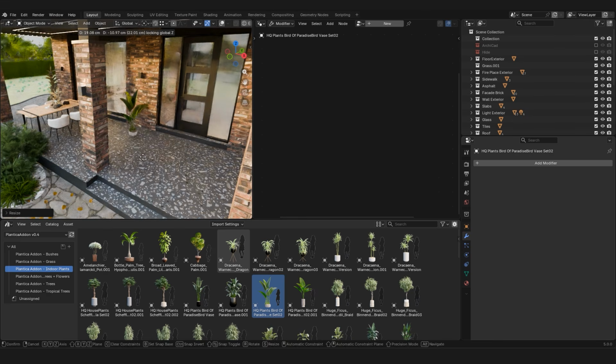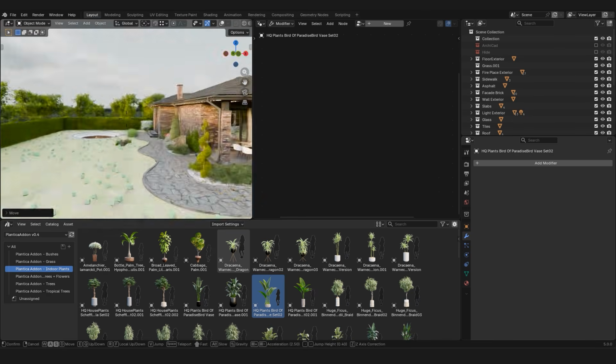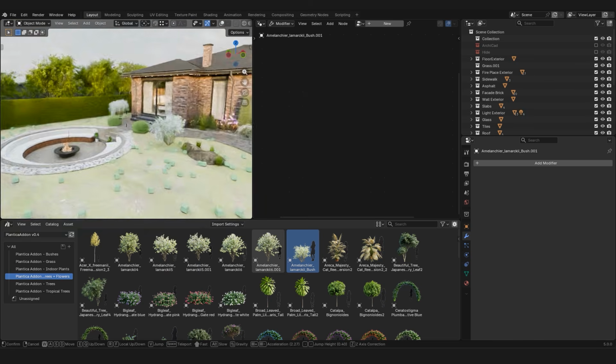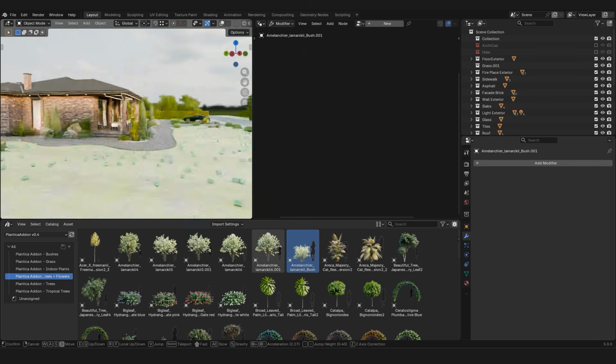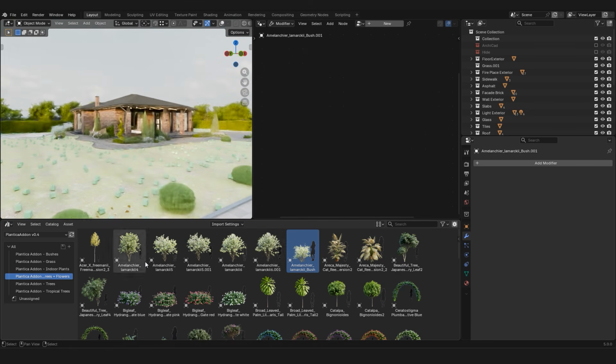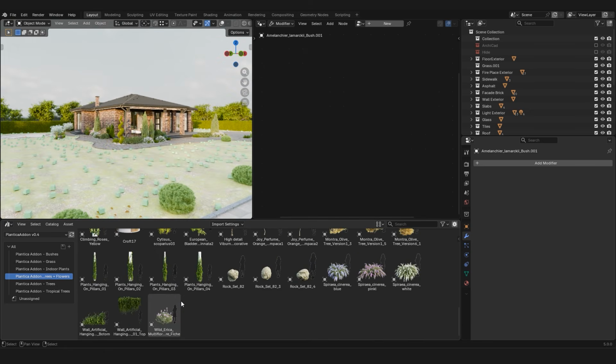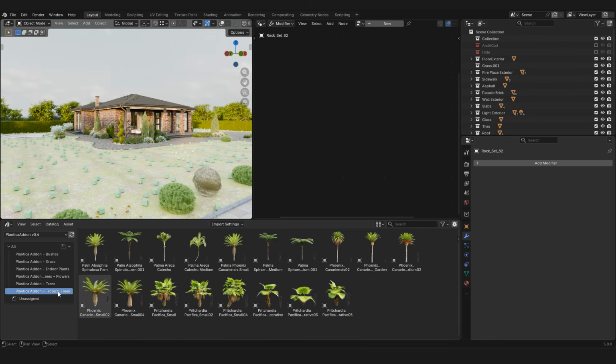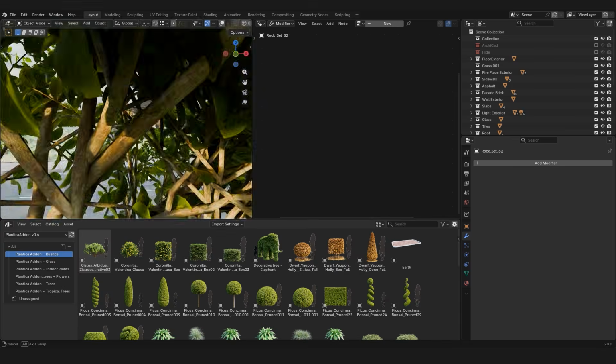Available. It's pretty good. If you want some flowers, it takes a bit of time until it's loaded because we are working in the viewport render, but the scene is light. Also some amazing trees, some tropical plants, some bushes.